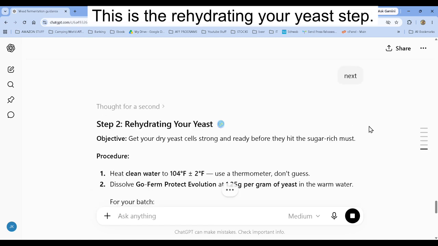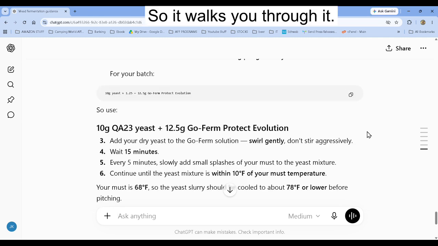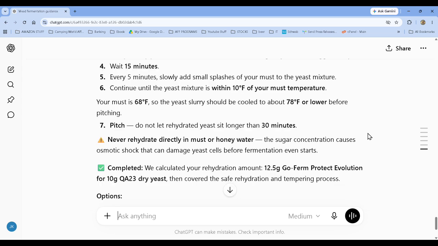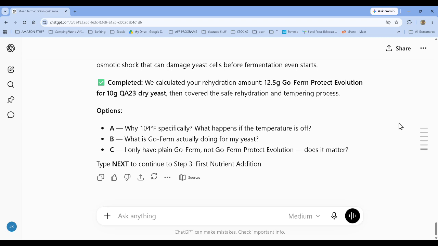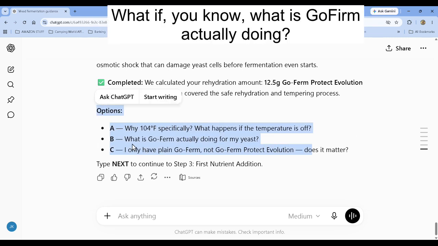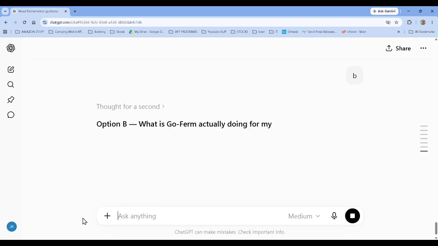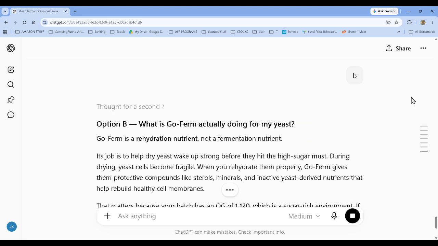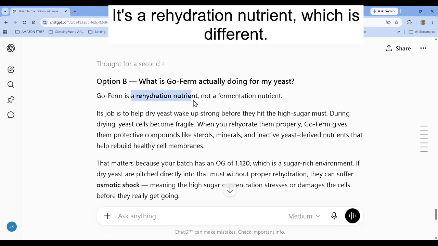This is the rehydrating your yeast step. So it walks you through it. And again, I have options after it shows me everything here. What is GoFerm actually doing? So let's go type B. Do I actually need GoFerm? Well, we can see right there, it's not a yeast nutrient. It's a rehydration nutrient, which is different.